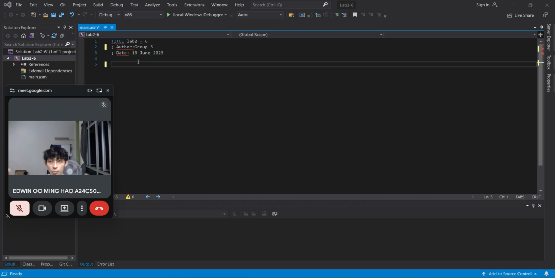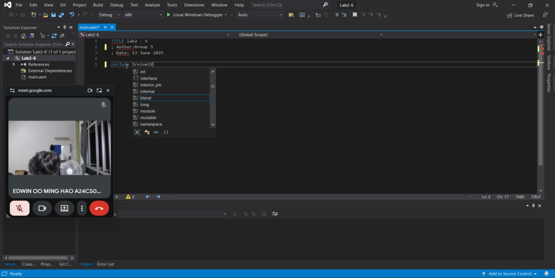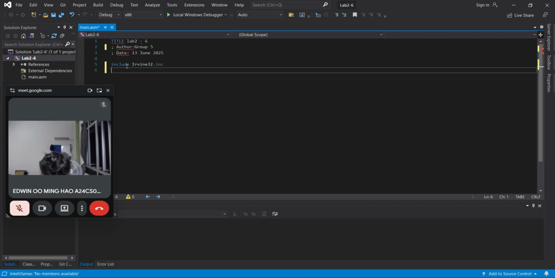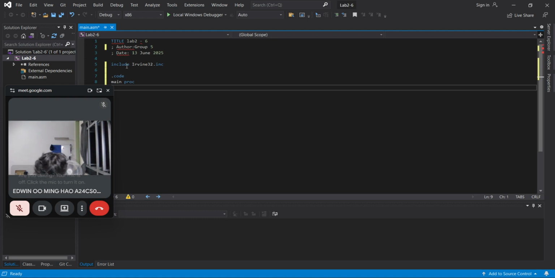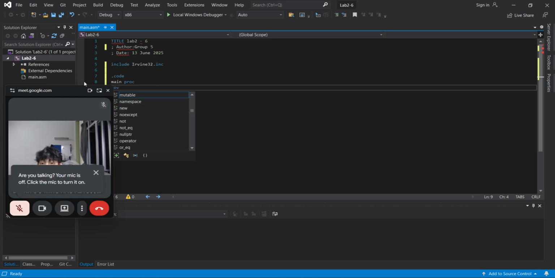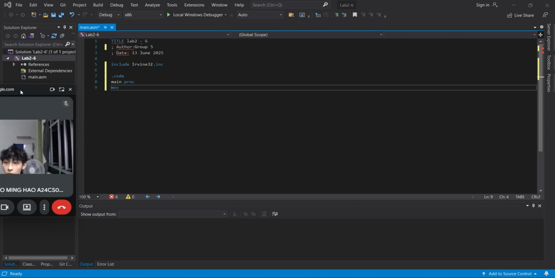This led to question number 6, and we are from group 5. This question requires us to write a full program. First step, we need to include the Irvine file. Because here we have no variables, we don't need .data, so we just write .code, then main PROC. Because this is not case sensitive, we don't need to care about capital and small letters.